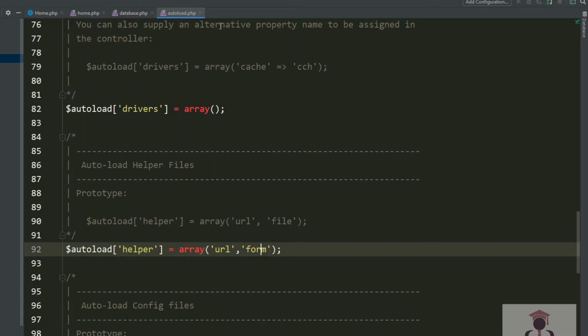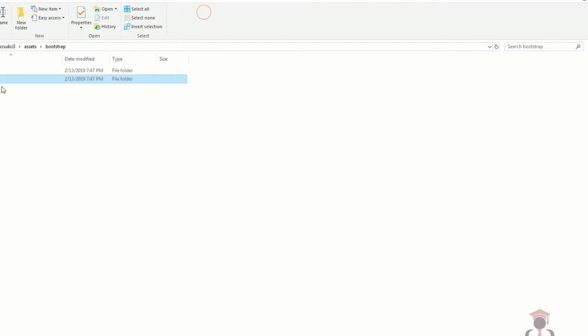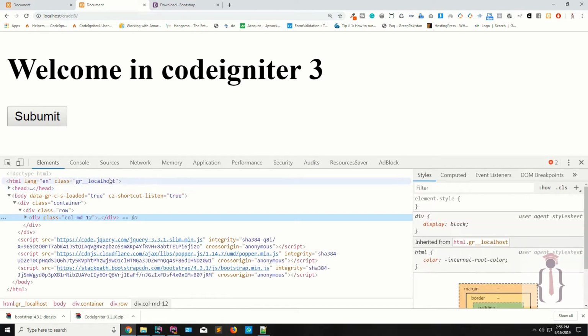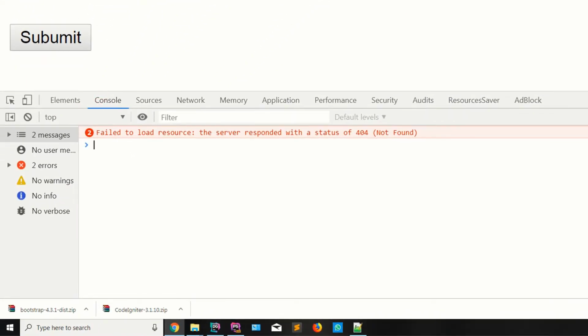So close these bad boys, go to the page, refresh the page. As you can see, now it's working fine. But your CodeIgniter Bootstrap environment is not working. Right click, inspect element to view the sources. It's not getting the files. That's why it's showing a 404 error.